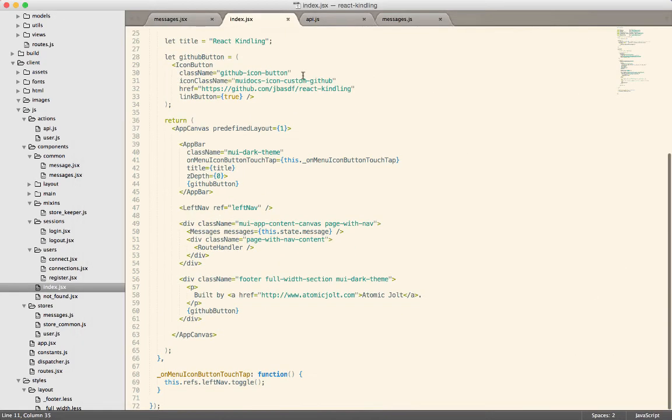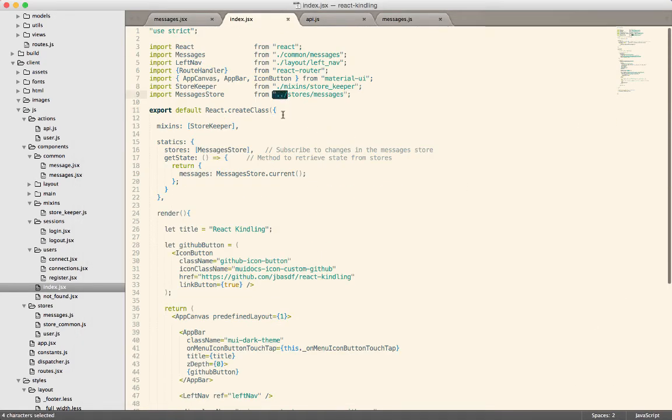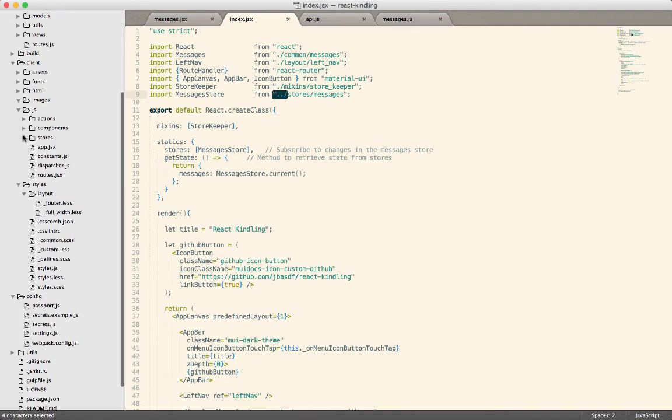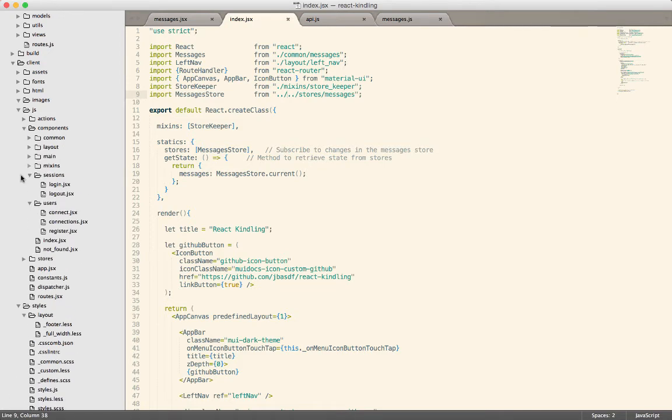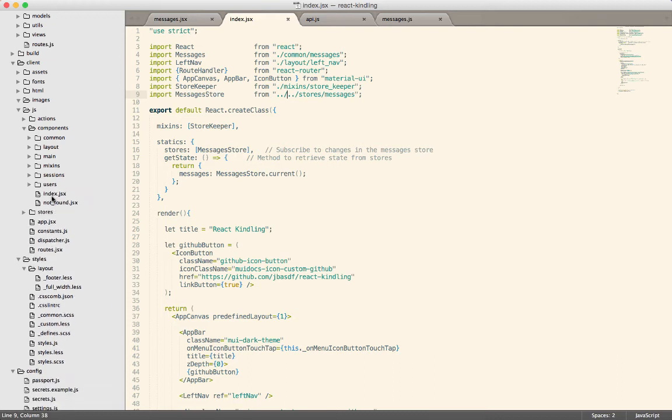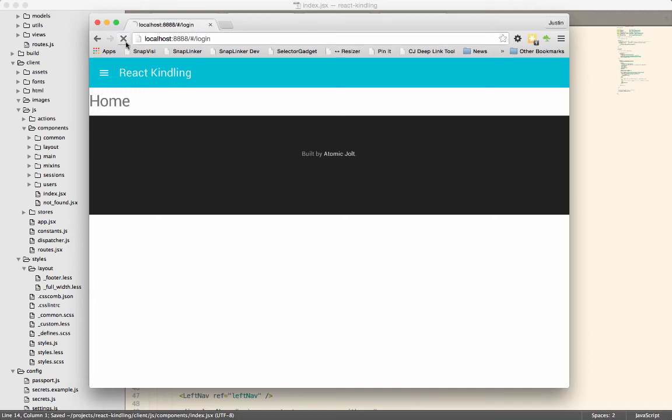All right. So what's wrong with this path? Index, this inside of components. I need to go up two directories. Mixins lives right here next to. Okay. So maybe I got it right this time. Hopefully. Still not right. Still can't find.